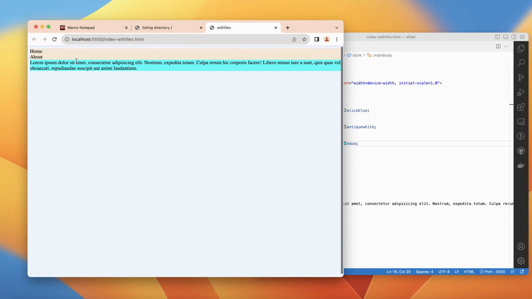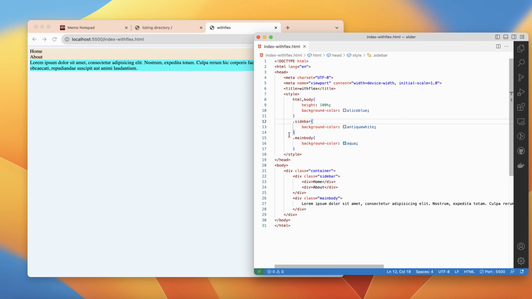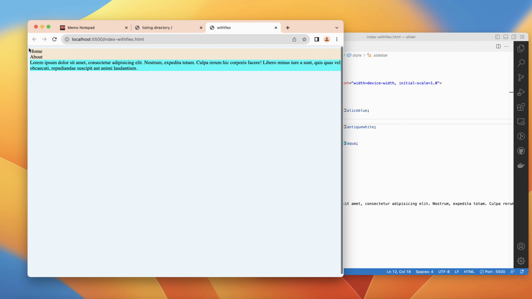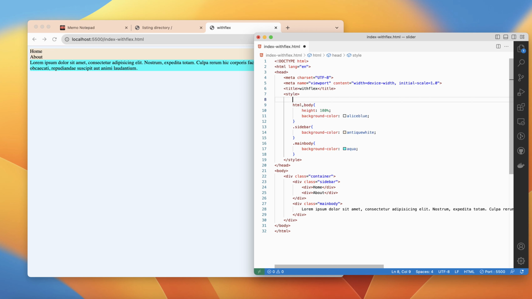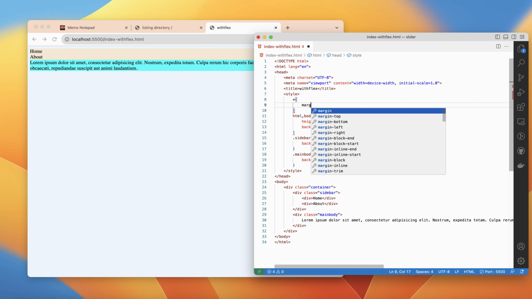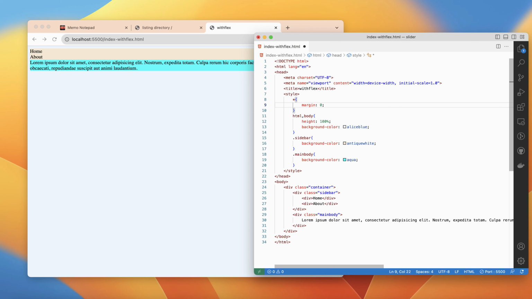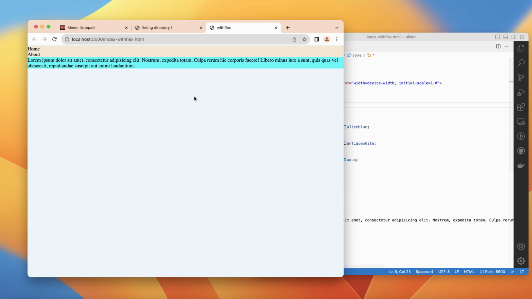You can see that our sidebar and main body is not occupying the full visible screen space. It's due to the browser applying a default margin value. I usually reset the default margin value for all the HTML elements by applying this code. Now it's occupying the full space.